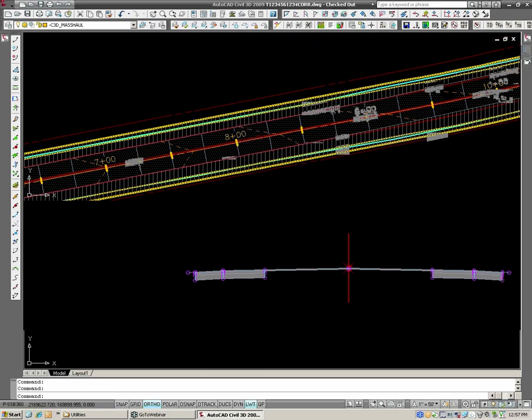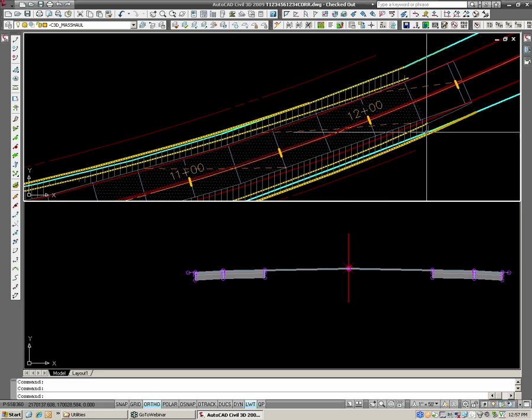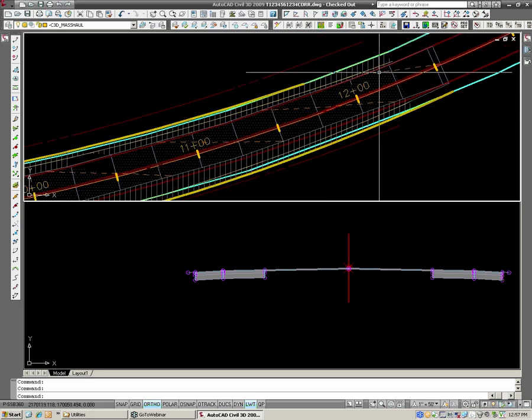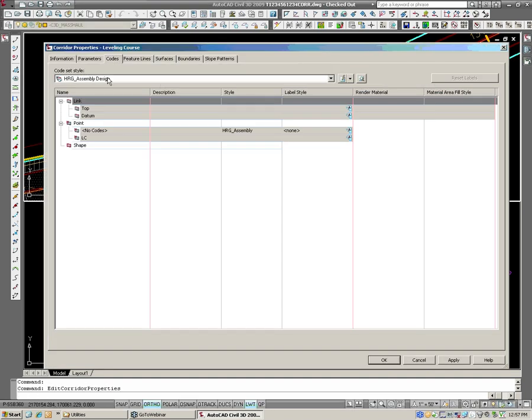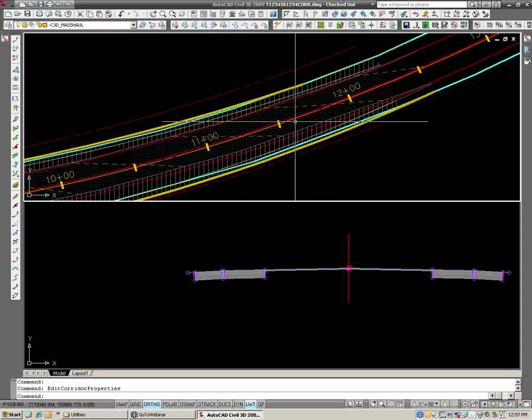Okay. So you can see this as it builds out here. You can see the pieces falling together. One thing you might want to do is turn off the corridor for your leveling course. So I'm going to right-click on that corridor, the corridor properties. Under my code sets, I'm going to change this to no display. And hit OK. And additionally, how does it know to hatch the widening part, and how does it know to put a dot hatch for your overlay portion?